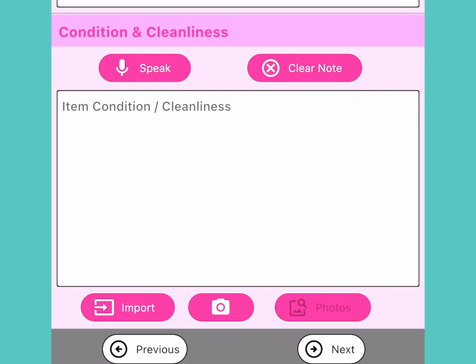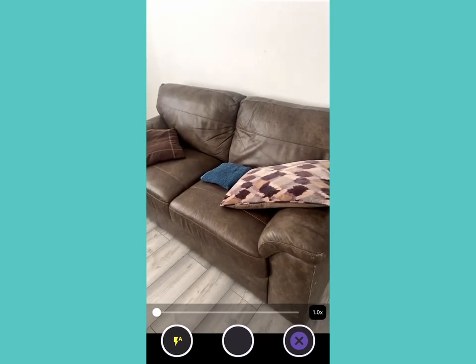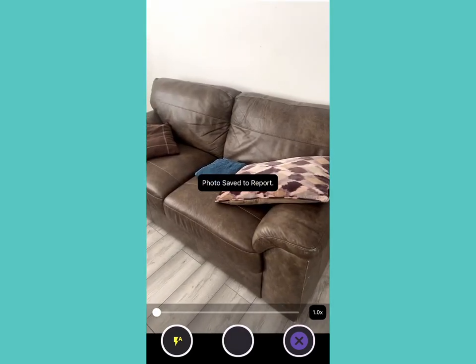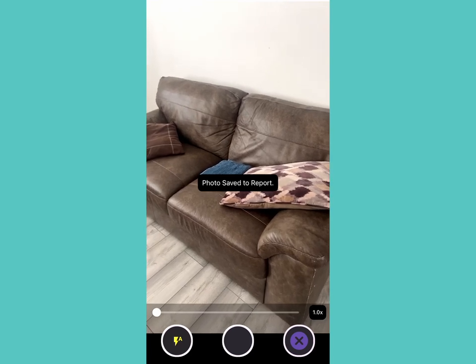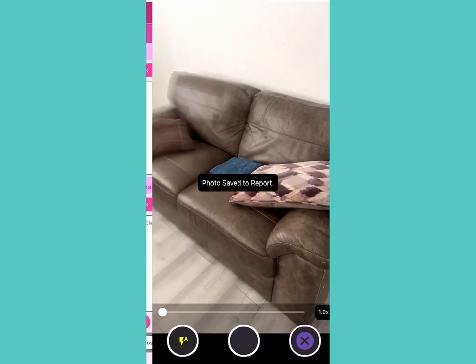Now this is important, as here I log more detailed information about the current condition. So before going further, let's just take a photo of my sofa. So I'm going to tap on the camera icon at the bottom, and fire up my camera. I'm going to take one photo. I'm happy with that. I'm going to exit out of that with the X button.